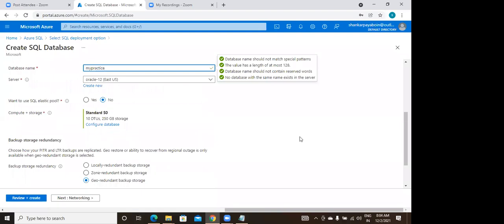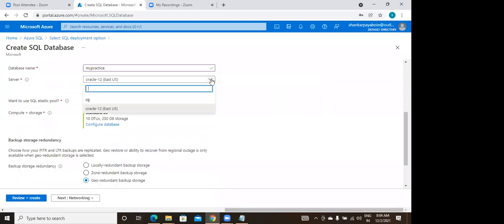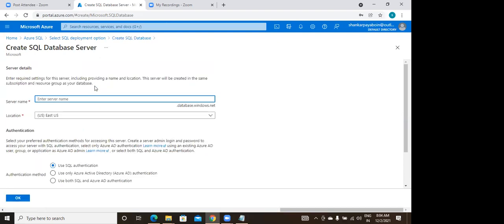The name is validated, name is accepted. Server. What server do you want? I don't have existing servers, that's why I want to create a new server. Just click on that. The server name: Practice 101. And location. Location here is equivalent to region.